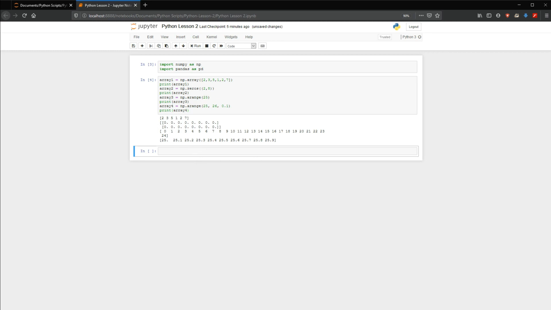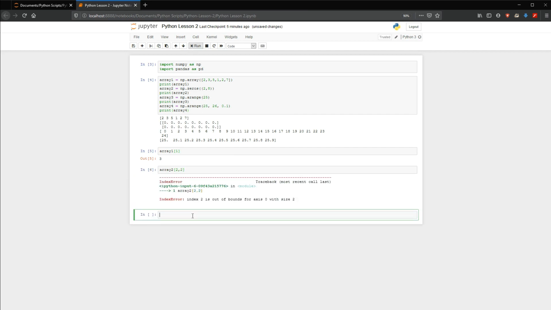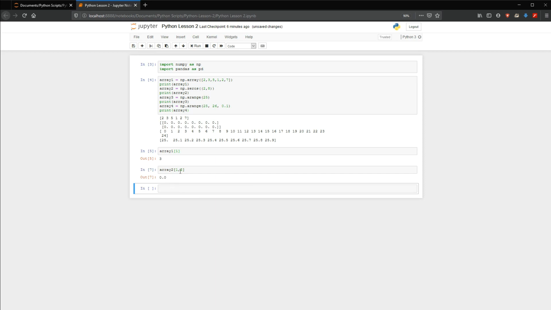Now that we've examined how we create NumPy arrays, we can index them, and we can access certain elements. So if we do array1 and we're accessing index 1, that's going to give us 3. There we go, 3. But when it gets to a multi-dimensional array, what we can do is array2, and we can do 2, comma 2. That's given us 0.0 because that's in this one here, 1, and it's at index 2, which is here. So it's given us 0.